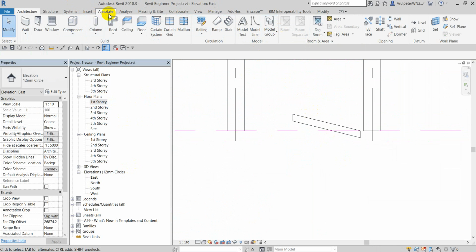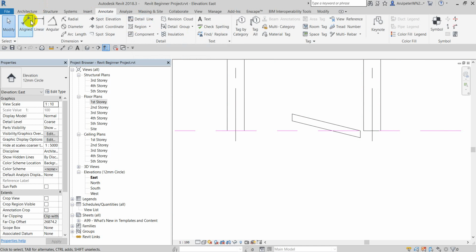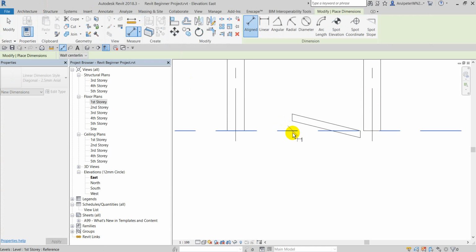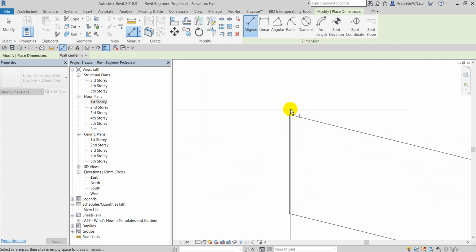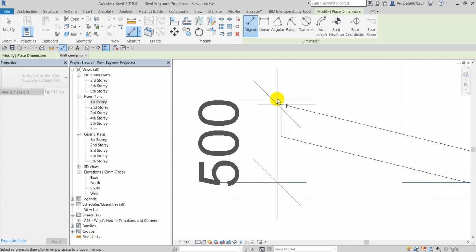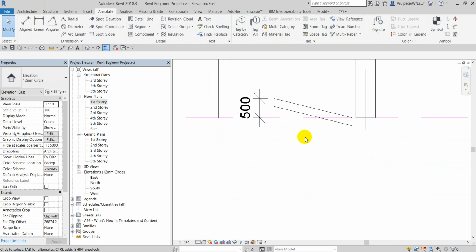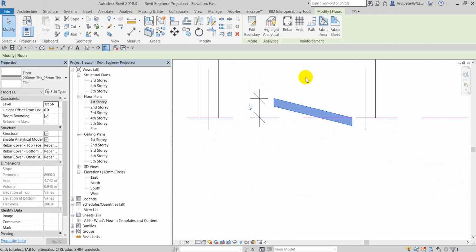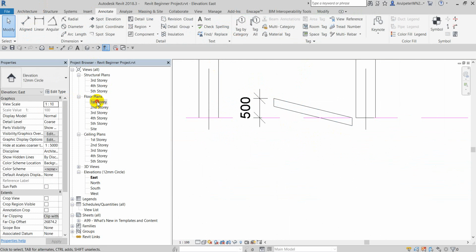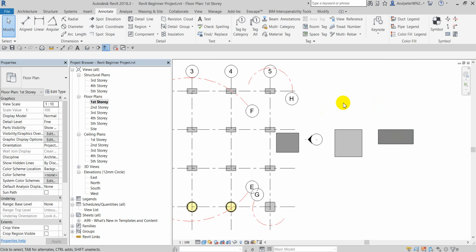I will measure for that. Go annotate, and then align from here to the top of this. It is about 500 millimeter. So if you want to create the slope floor, we can use this slope arrow tool. Go back to first story.